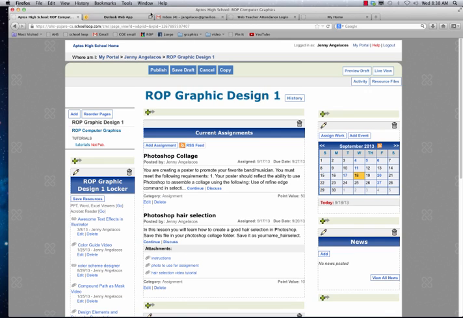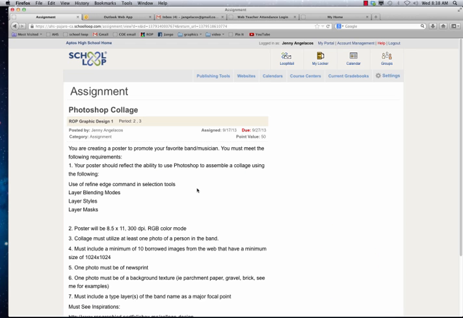Okay, so we are on the Photoshop collage, and what I've been noticing is that oftentimes people aren't reading my instructions, and they're so short. So I really do want you guys to make sure that you read and go to the links that I provide. It'll help you. So for this assignment, you're going to be creating a poster to promote your favorite band or musician. You need to meet the following requirements.